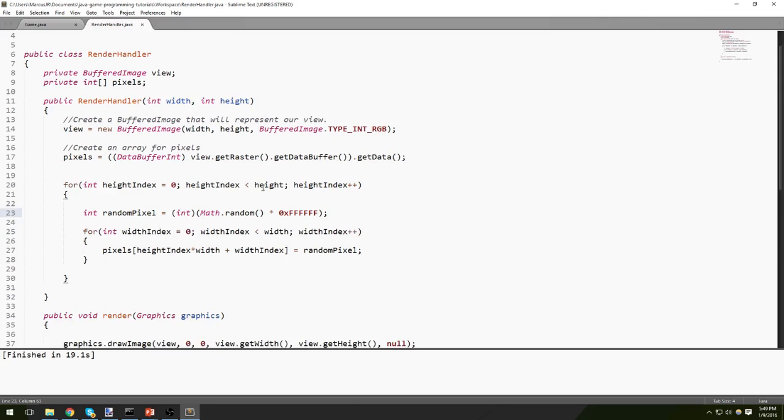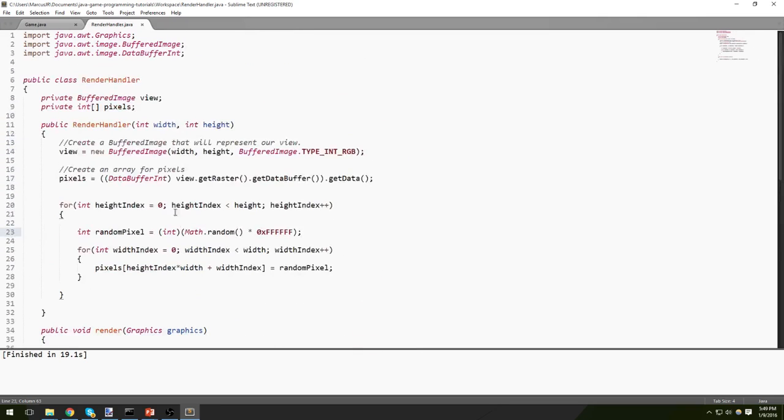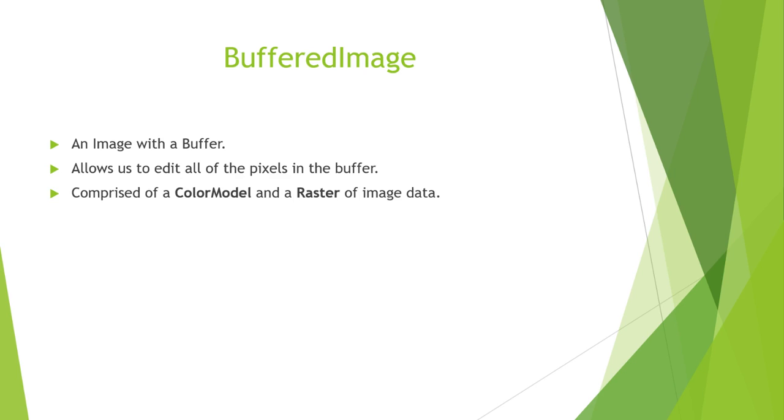So now that we've done that, let's move on to implementing assets and stuff like that. So, buffered image. This is a recap from lesson 3. I want to go ahead and go through what a buffered image is, though. A buffered image is essentially just an image of a buffer. It allows us to edit all of the pixels in the buffer, which is really the main thing that we are using the buffered image for. It's comprised of a color model and a raster of image data.